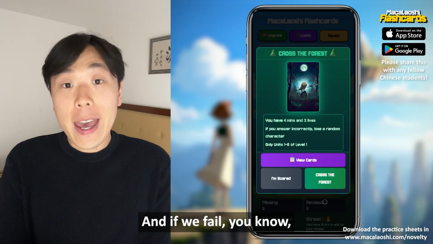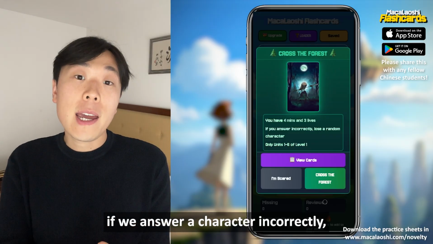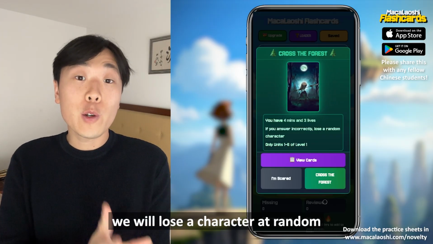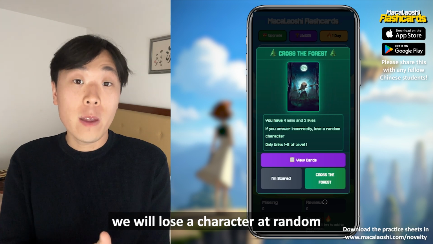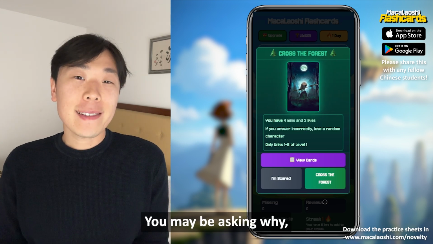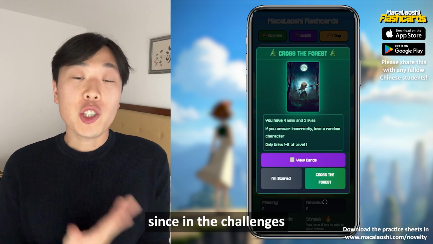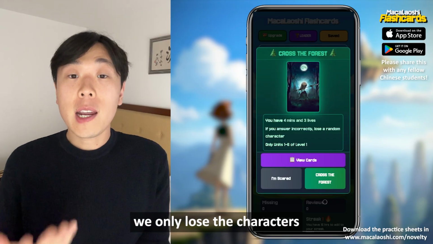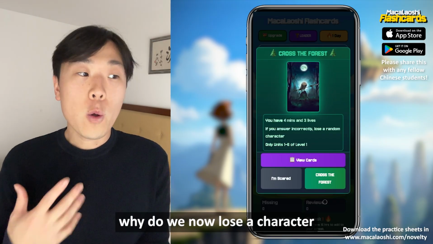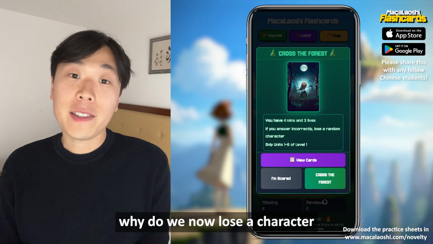And if we fail, if we answer a character incorrectly, we will lose a character at random from our collection. You may be asking why, since in the challenges we only lose the characters that we answer incorrectly. Why do we now lose a character at random?